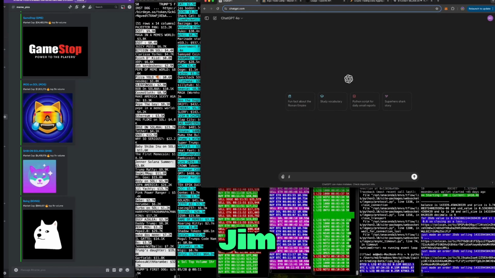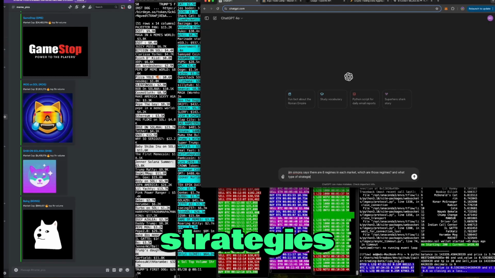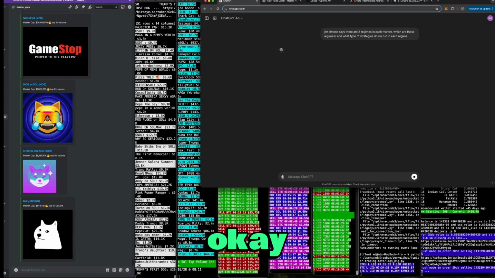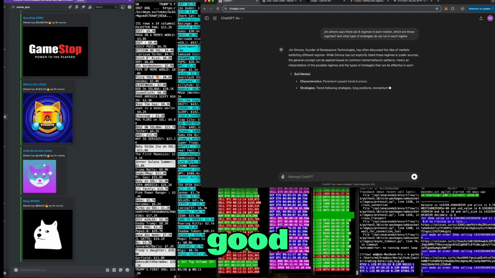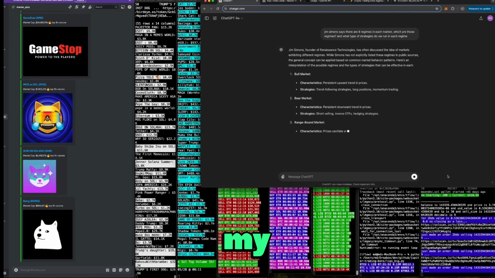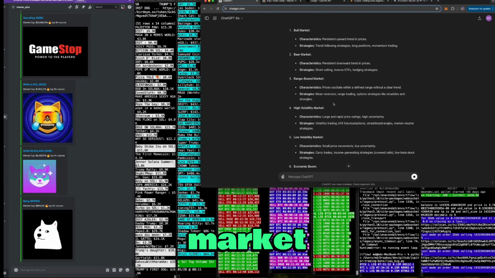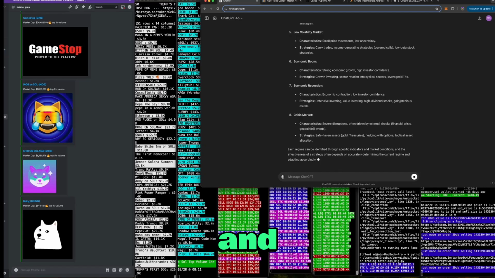So how many? Jim Simons says there are 8 regimes in each market. Which are those regimes and what type of strategies do we run in each regime? Okay, so today we're going to be building breakout bots, and those would be typically good for trending bull market regimes, in my opinion. You can see trend following strategies for a bull market, bear market, range bound market, high volatility market, low volatility market, economic boom, economic recession, and crisis market.